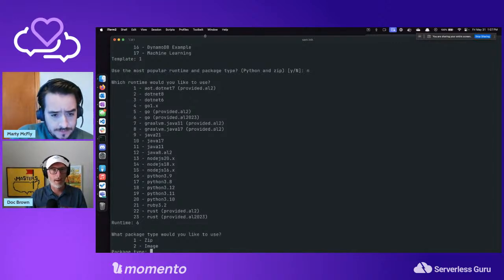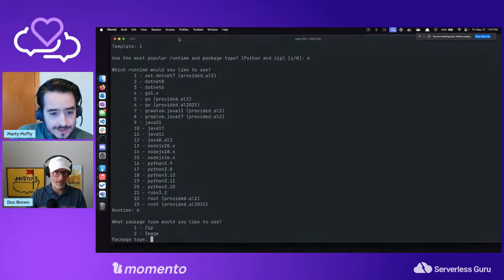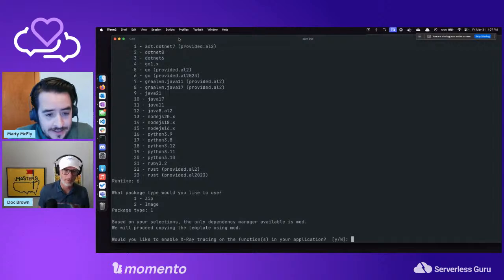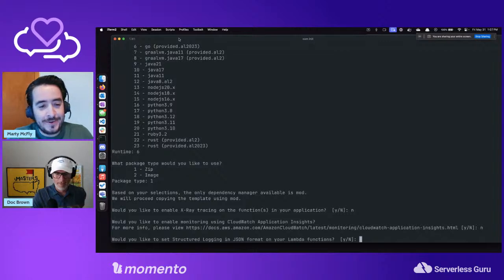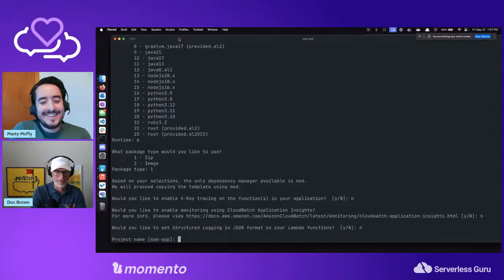I can't see the bottom part of my screen. So let's do this. There we go. Package type zip. I don't want to do an image. No, I don't want to send data to X-Ray. That sounds bad, and I'm not going to do that either. We were just talking in the chat about observability and all that, and I'm getting rid of it. Structured logging, we're not doing any of that either.